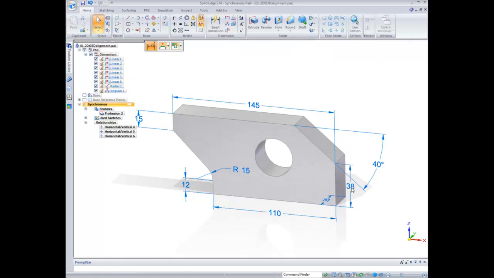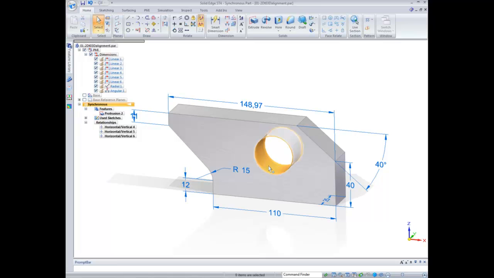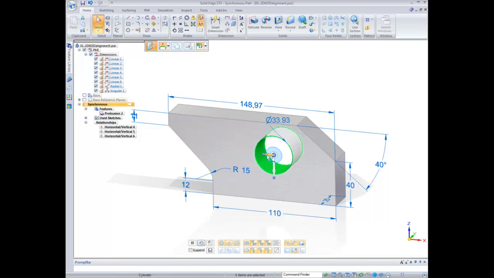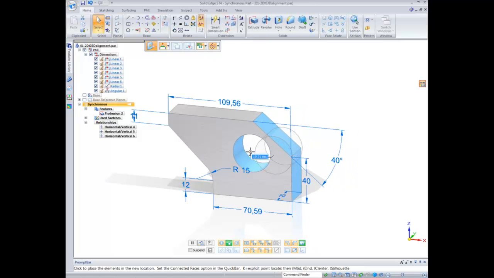So if we start driving this dimension, you can see it'll keep those relationships that we had applied earlier. You can see that better here if we grab this center circle, and since we had a vertical relationship here, it's going to keep it in the center of this part. So if we start moving it left, it'll bring the whole right side with it because of live rules and because of that relationship.